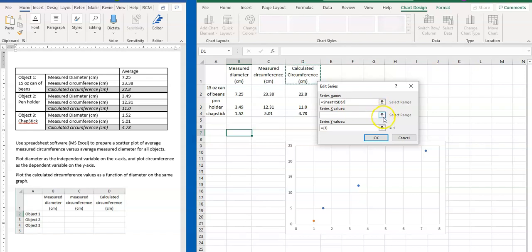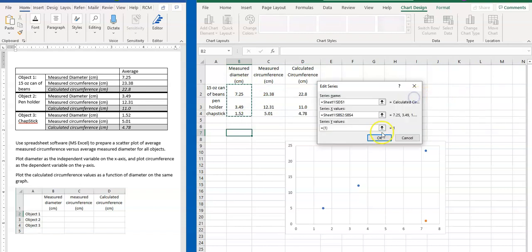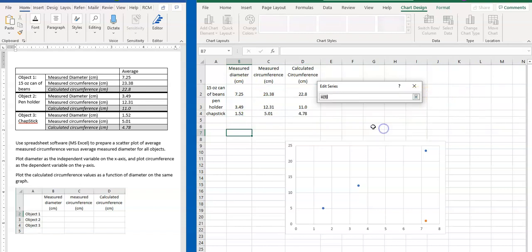Alright, so same as before, I want to select my X values, and I want to select the exact same X values that I did before, because all of my calculated circumferences came from my measured diameters. So I want to make sure I'm using the exact same X values. Now I want to choose my Y values, and this time I want to make sure I choose my calculated circumferences.